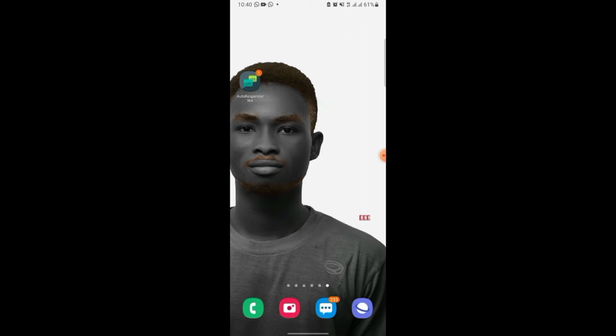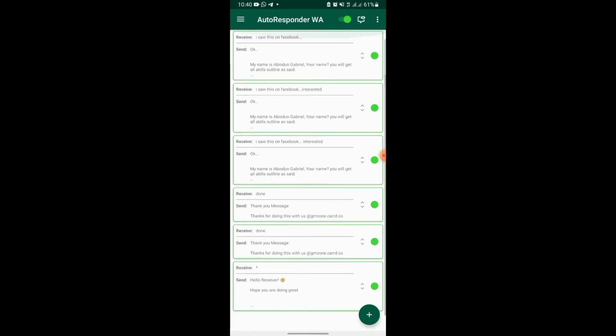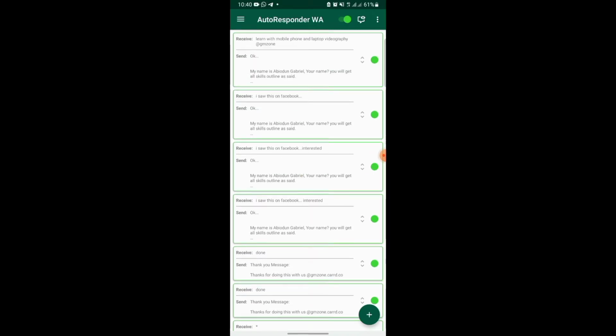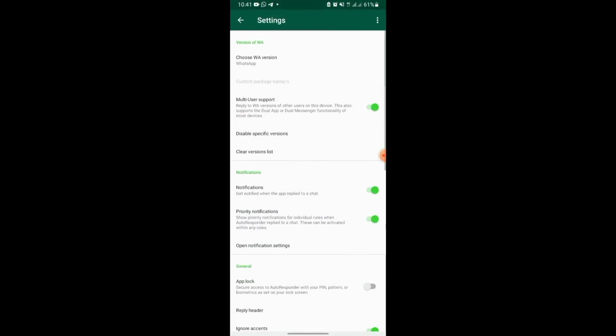So I'm going to click on it right away. If you are just downloading this app, all this, like receive, send, receive, send, is not going to be shown. Then you click on these three dots here, and go to your settings. I want to show you some things before you do anything else.